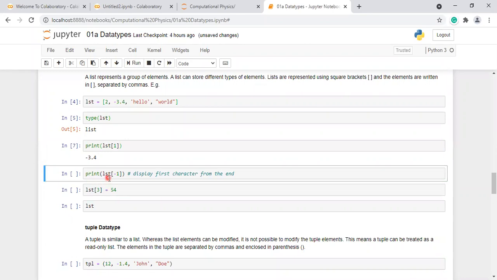So print LST index minus 1. When the index is a negative number, counting starts from the end. In this list, the last element is world, so this is the end. If the index is a negative number, it displays the element from the end.